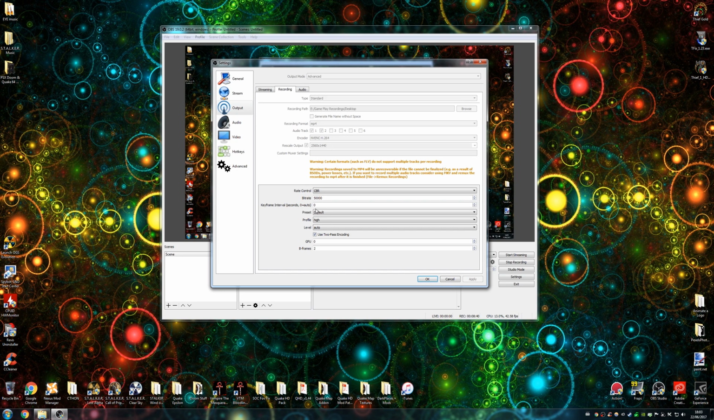The keyframe interval, I have little to no idea what that is, so I've left it at 0 because that means auto. And that's a very useful thing to remember: if you don't know what a setting does, just leave it alone, because you could end up really confusing yourself and going around in circles. So if you're not sure what something does, just leave it alone.